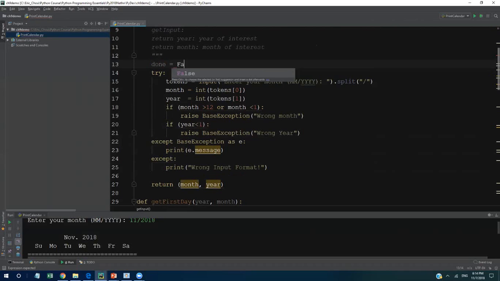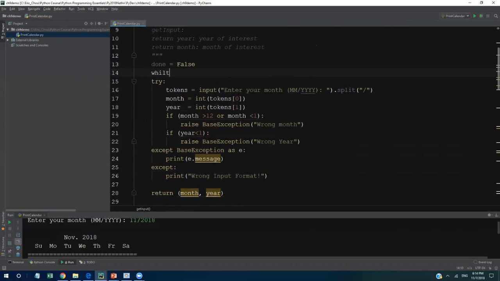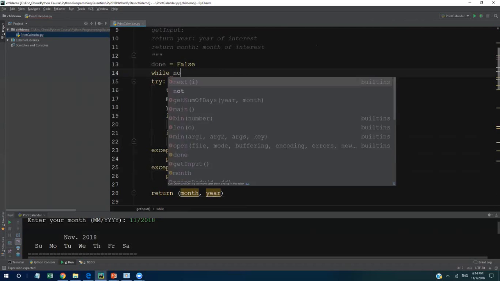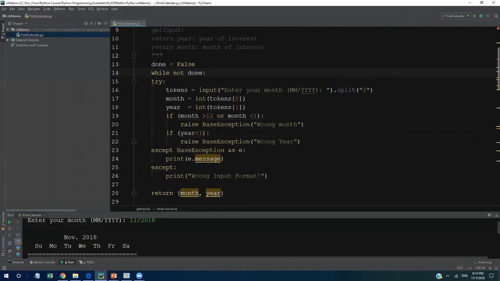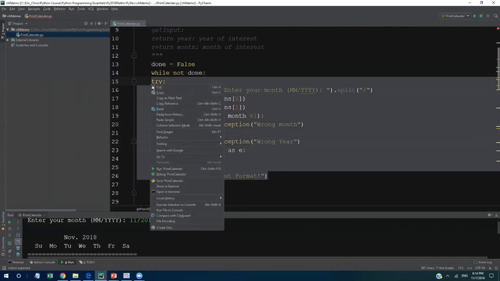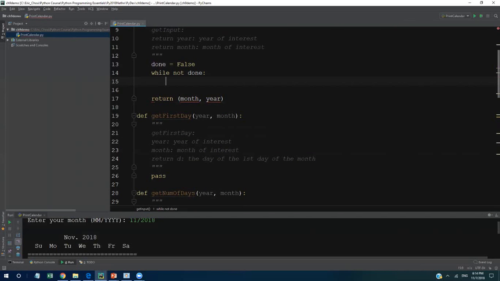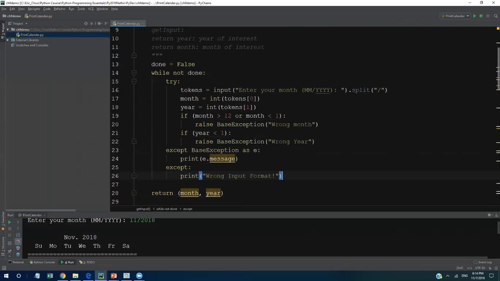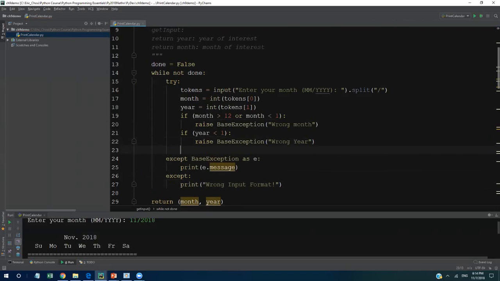The next thing is I should have done equals false. And then here while, and I say not done. I do this, and then this whole thing needs to be cut and tabbed over and put here. So if everything is correct, I type in the right data format, here I should say done equals true. Otherwise you will have the exception, and then the exception will go back and do it again. You will loop until done is true.